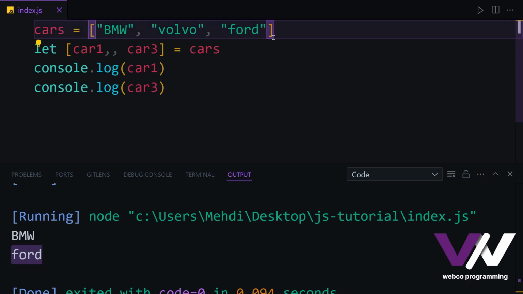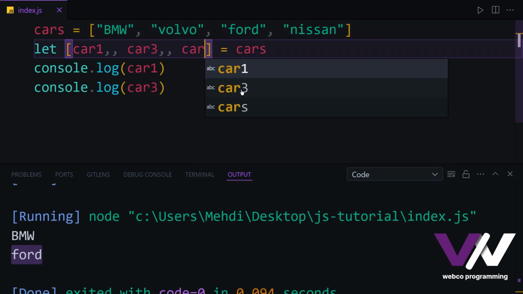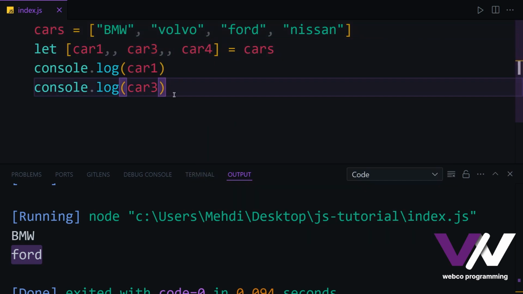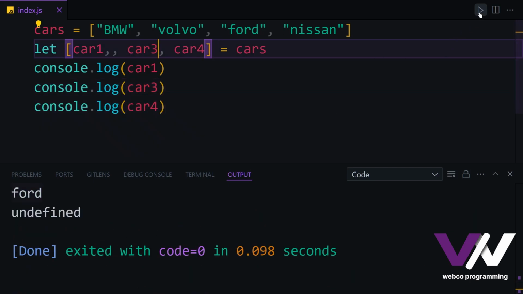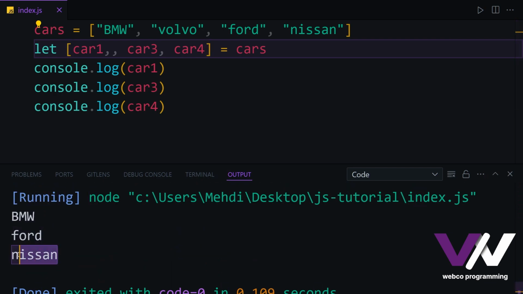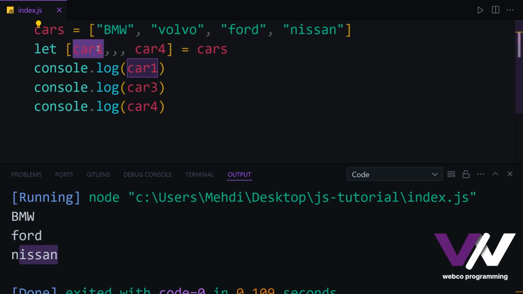And of course, let's say here we have another car, Nissan. And here, if we have another car4 right here, and let's make this car4 be printed in our console and run, actually like this and not like that. Okay, you can see that we got this Nissan right here. But if we want to skip this Ford too, we just need to basically delete this car3. So it's going to grab our first value to set in our car1 variable. Then it's going to skip the second one, the third one right here too, and it's going to make a car4 variable with the value of Nissan.